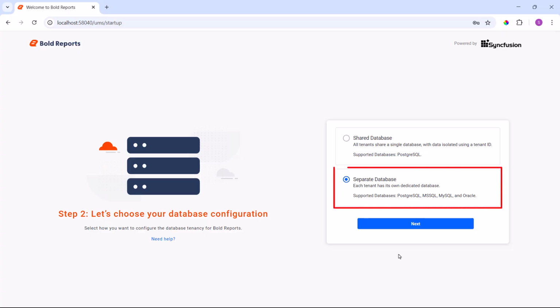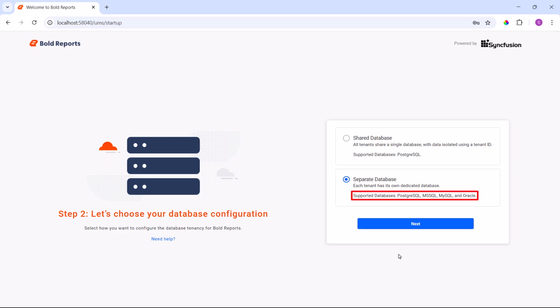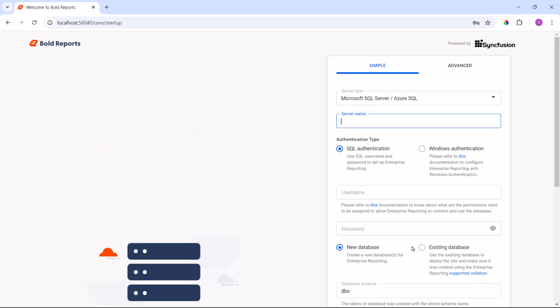The second option is Separate Database Mode. In this mode, every tenant has its own dedicated database, ensuring that data is separate. This improves security, allows independent management, and enhances performance for each tenant. PostgreSQL, Microsoft SQL, MySQL, and Oracle databases are supported in this mode. I am using the Separate Database Mode, and click Next to go to the Database Configuration page.